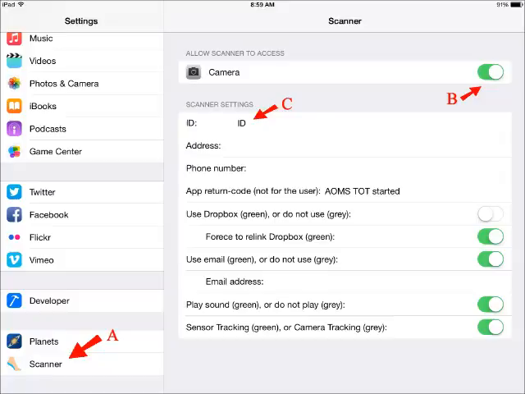Some meanings are obvious and some are not. Let me explain them. It is obvious that the switch by the line of camera tells the iPad to give rights for the app to use its camera or not to. In our app, we will only use the camera on the back side, which faces the foot. ID is an important item.